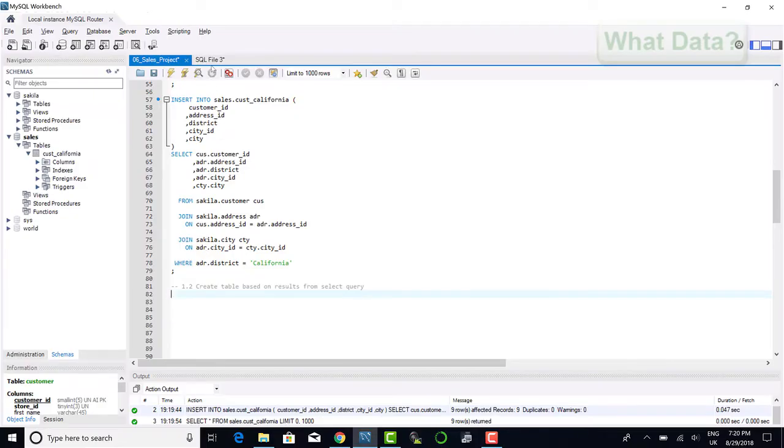Moving on to our second example, we will recreate the same table, Customer California, but this time we will use our create table as statement, which allows us to create a table based on a select query. When performing quick analysis, this will be my preferred method, as I do not need to specify individual columns and their corresponding types, as these will be identified based on our select query.